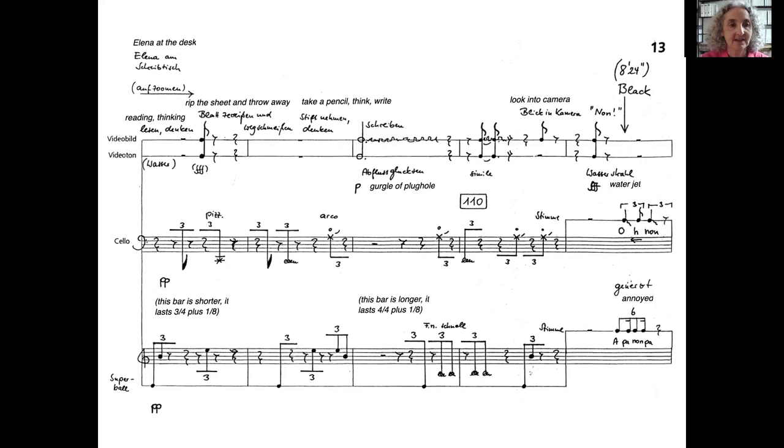Then the person is reading, thinking, writing, and with the writing, you listen to the water. So the thinking, the flow of water, writing. And then she looked in the camera and she said, "No, but you hear the water again."